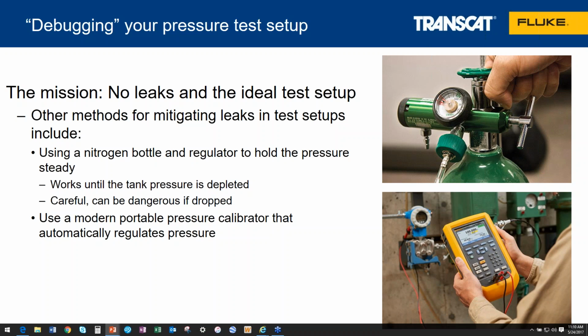There's only so much capacity in those tanks, and if you're trying to regulate the pressure into a leaky test setup, it's eventually going to fail because the source pressure in the tank will get down below the intended pressure and will no longer regulate. Also, you need to be careful with tanks, as they can be dangerous if dropped. If they drop and a fitting and the regulator breaks off, they can become projectiles. So you do need to be careful when you're working with nitrogen test setups.